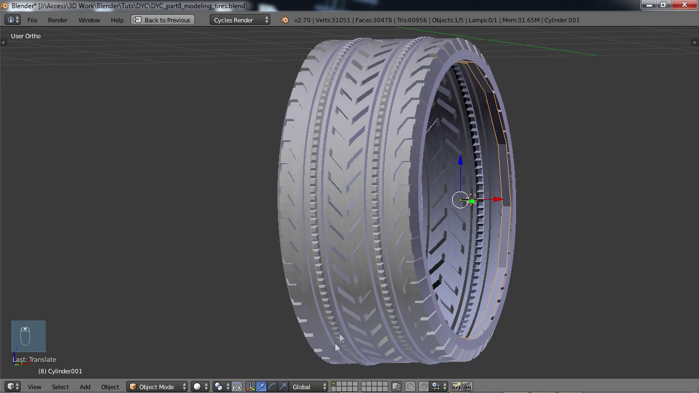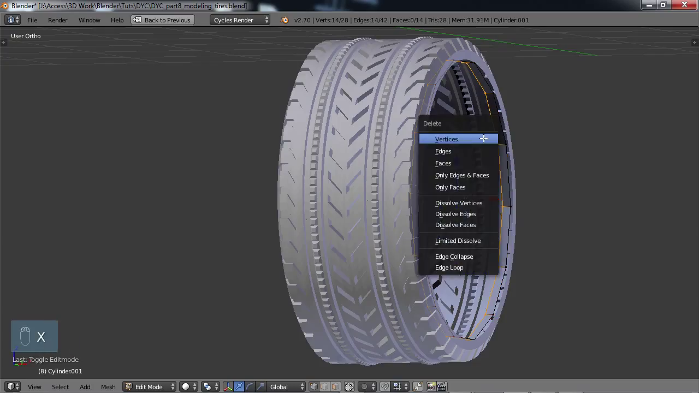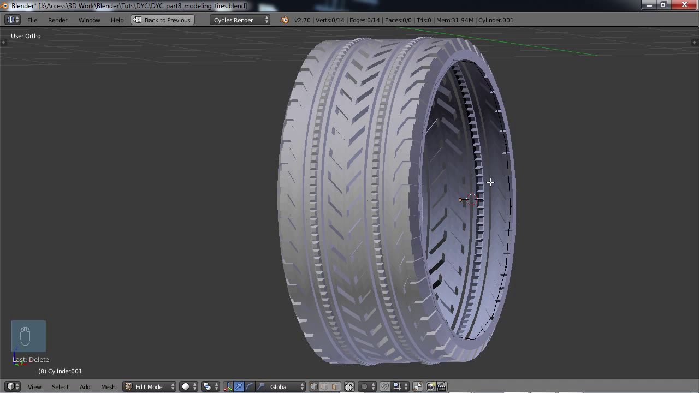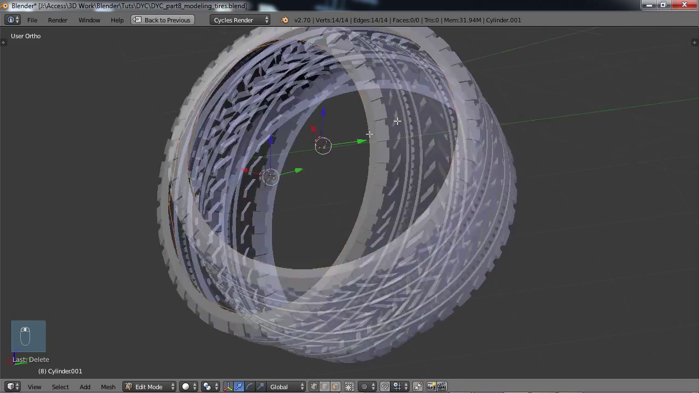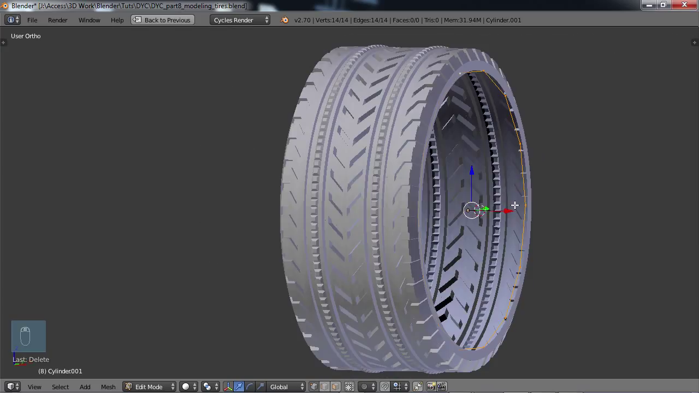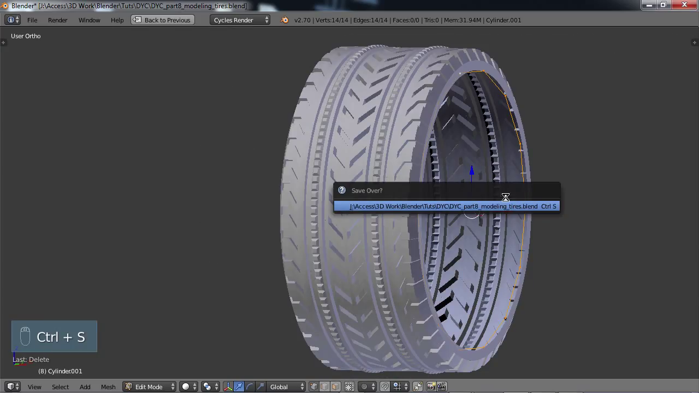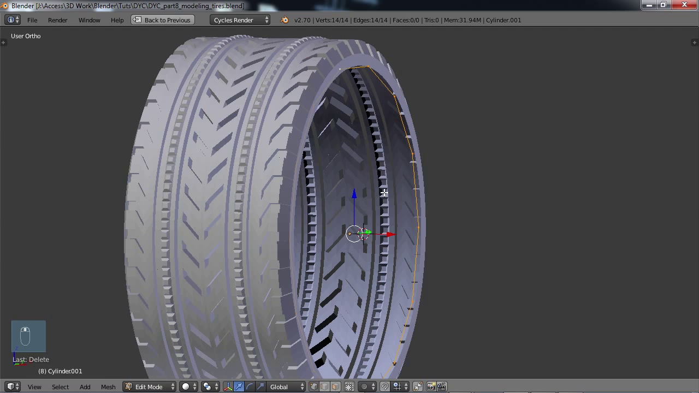And in fact, tab into edit mode and alt select one of these loops, choose X, delete vertices, or you can delete edge loop, doesn't matter. And that will leave you with just this one. It's basically what we created as a circle. So I'm going to do a Control S quick save since I haven't saved in a while. And we're going to start modeling our rim here.